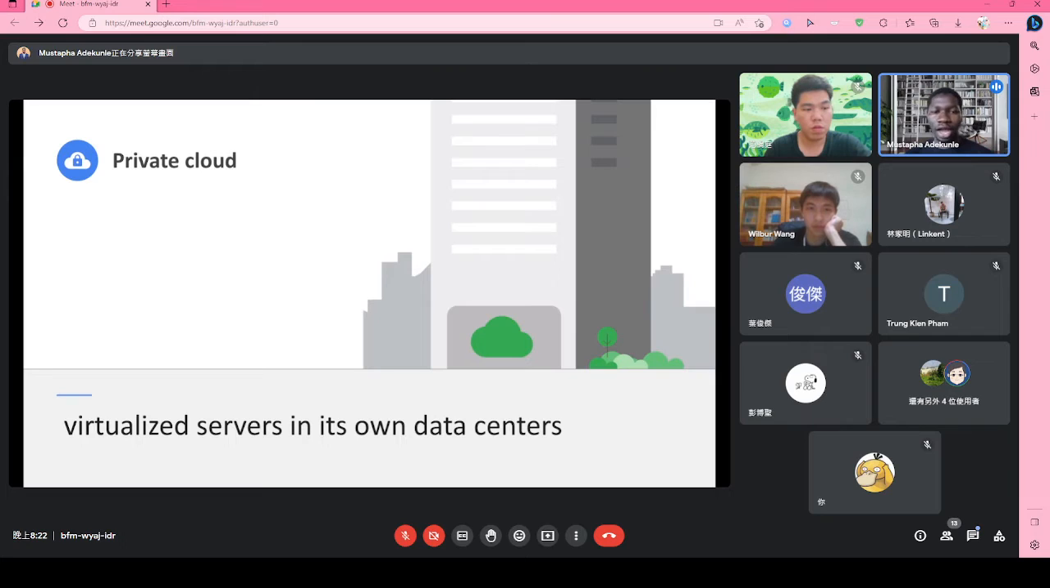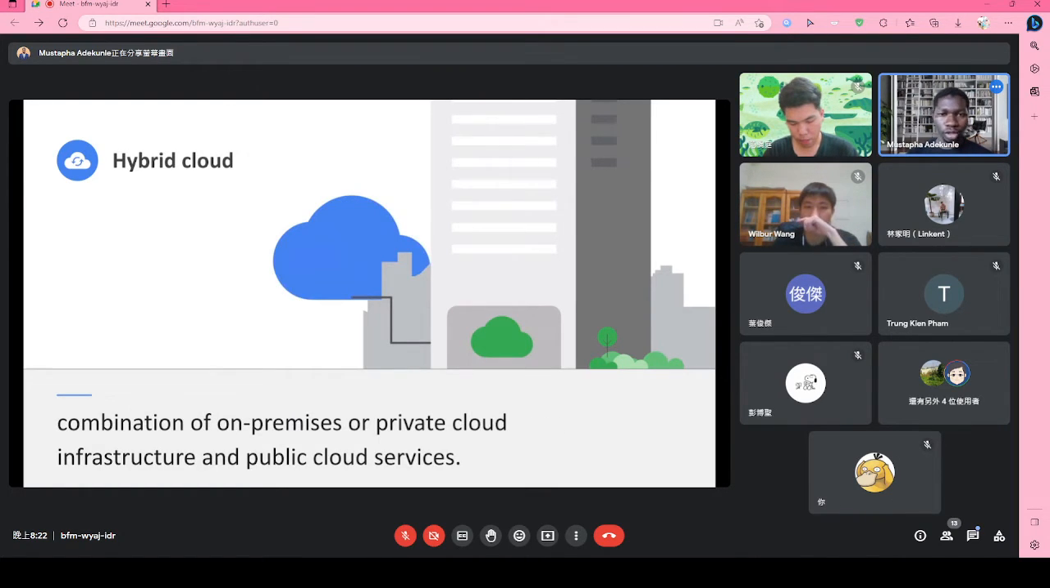Private cloud is where an organization has virtualized servers in its own data centers to create its own private on-premise environment. This might be done when an organization has already made a significant investment in its own infrastructure, or if for regulatory reasons, data needs to be kept on premise. For the second part, which is hybrid cloud.